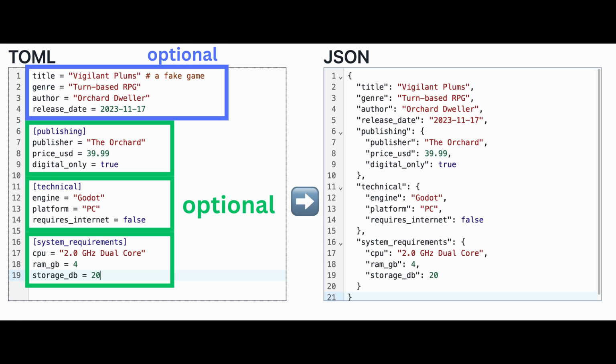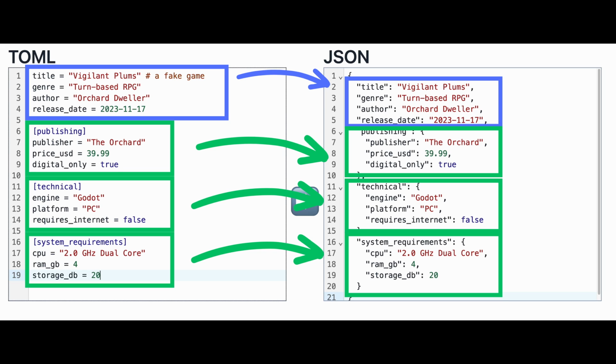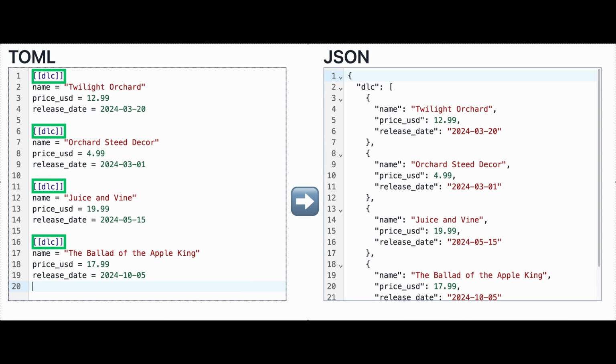While the top-level section is part of the top-level table, all the other sections are put into tables of their own and then added to the top-level table using the section name as their key. If the header is wrapped in two square brackets, it can be repeated and will be parsed into an array of tables.